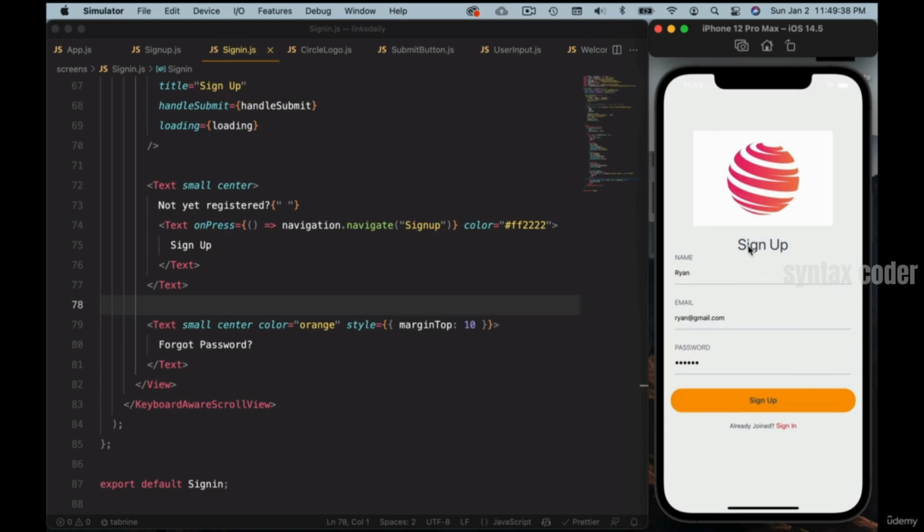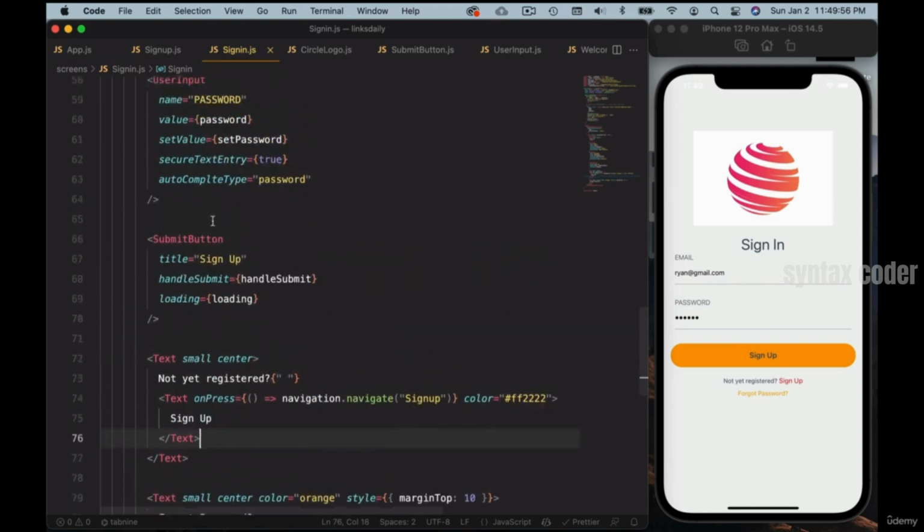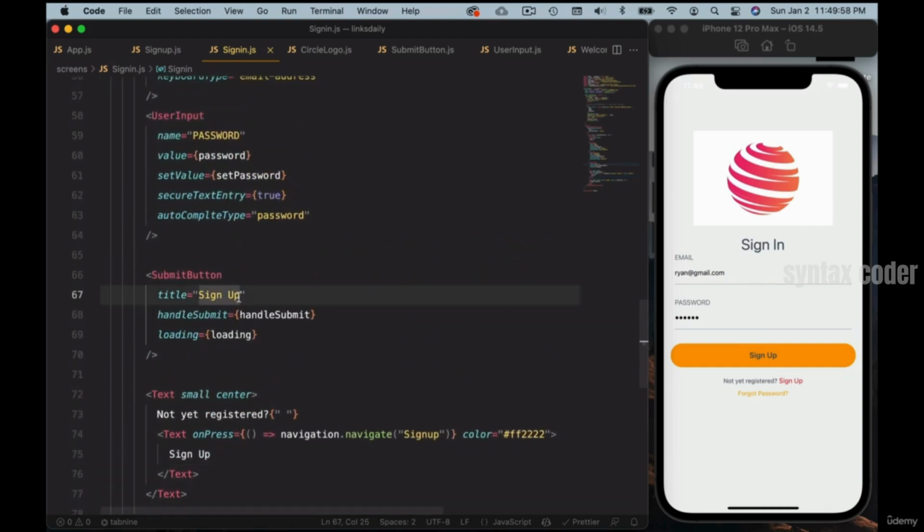So we are on the sign up page. People can go to sign in from here, and when they are on the sign in page, they can go back to sign up. Okay, now I noticed one thing, the button says the same. So let me change that button name to sign in. Perfect.